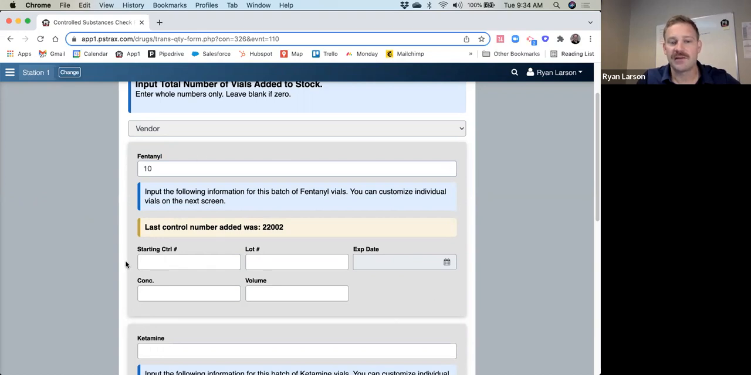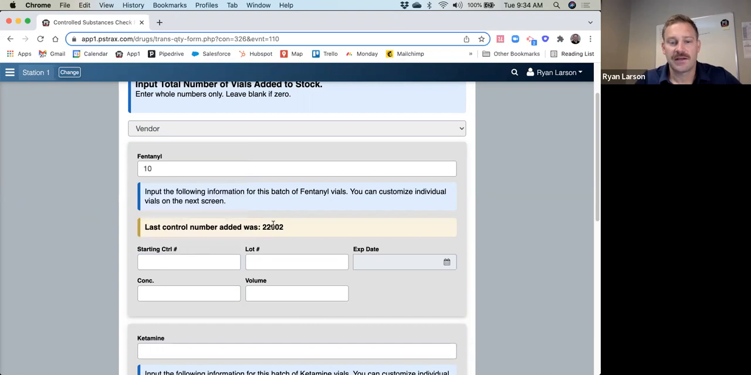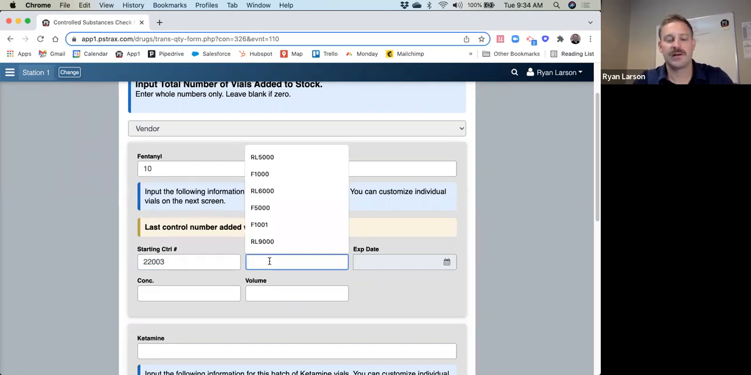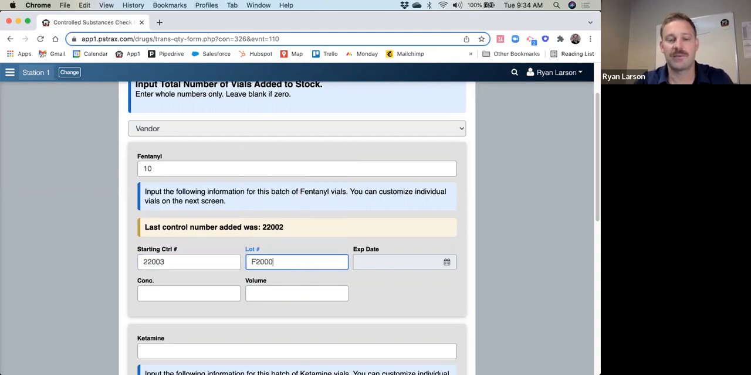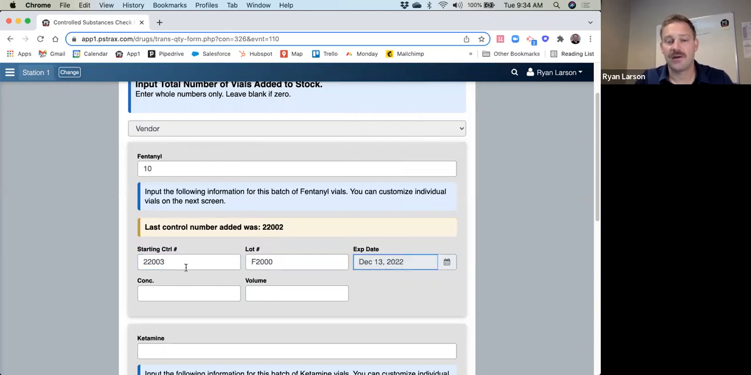Basically what we've done here to make it really easy on the admins is we've created the ability to bulk import. So instead of doing these one by one, you can just say, I have 10 vials. If you are using control numbers, it'll tell you the last control number that you used. So I can just take that number and increase it by 1 as my starting point. Usually the lot number is always the same for the vials in the shipment, so we're just going to input a lot number. Same thing with the expiration date. Typically all the vials will have the same expiration date if they're in the same shipment.